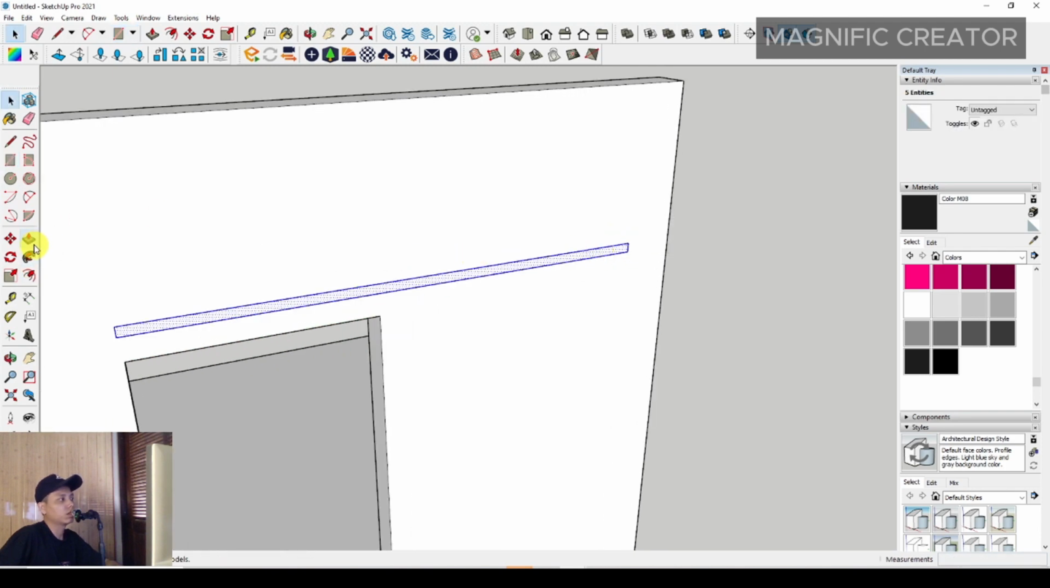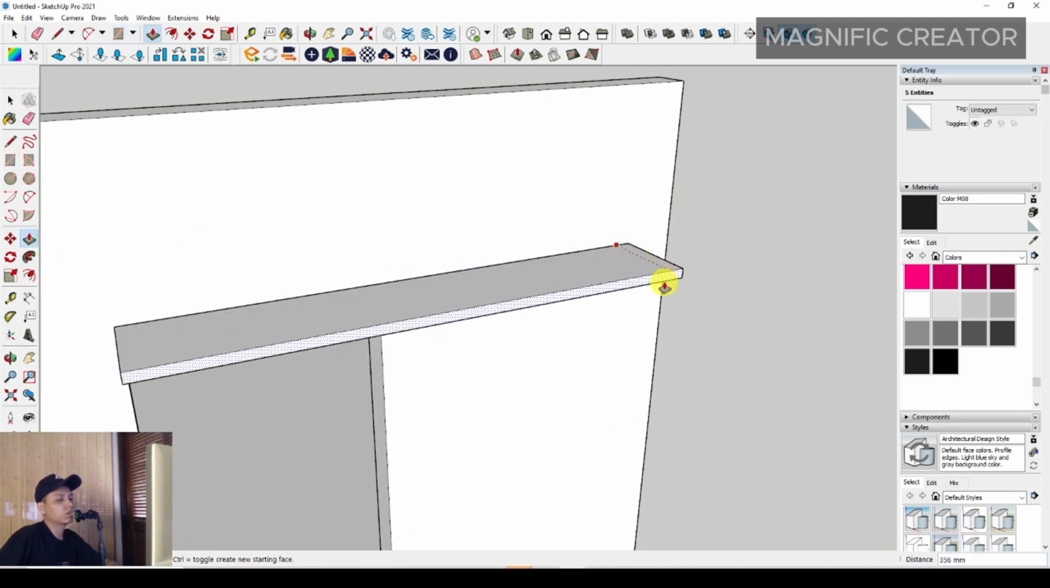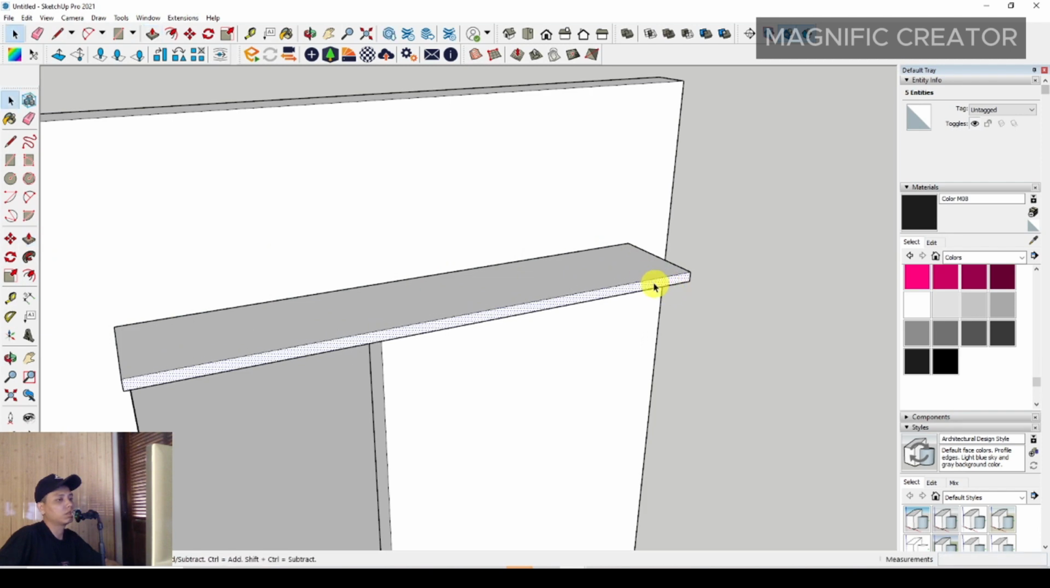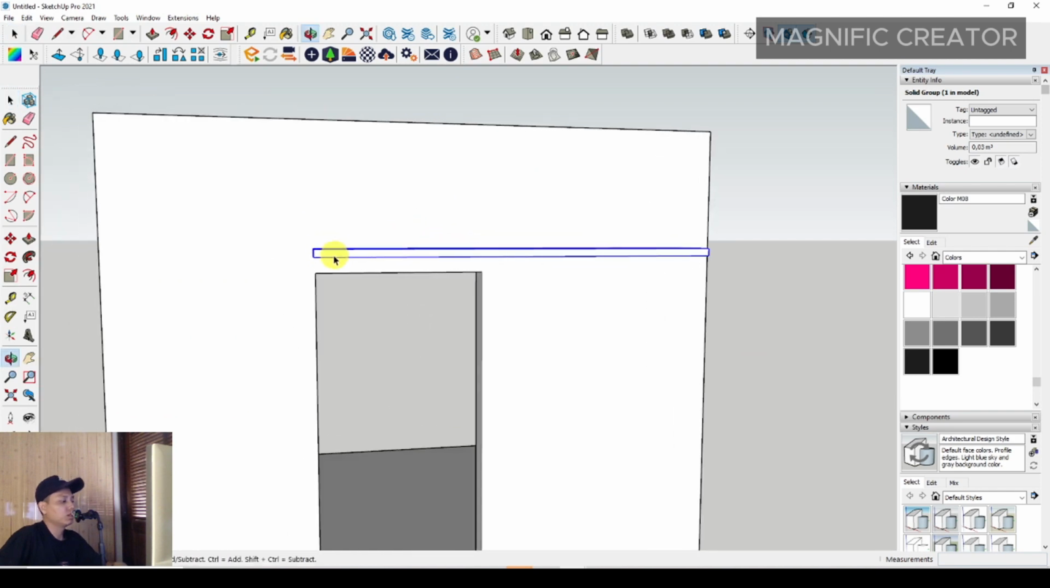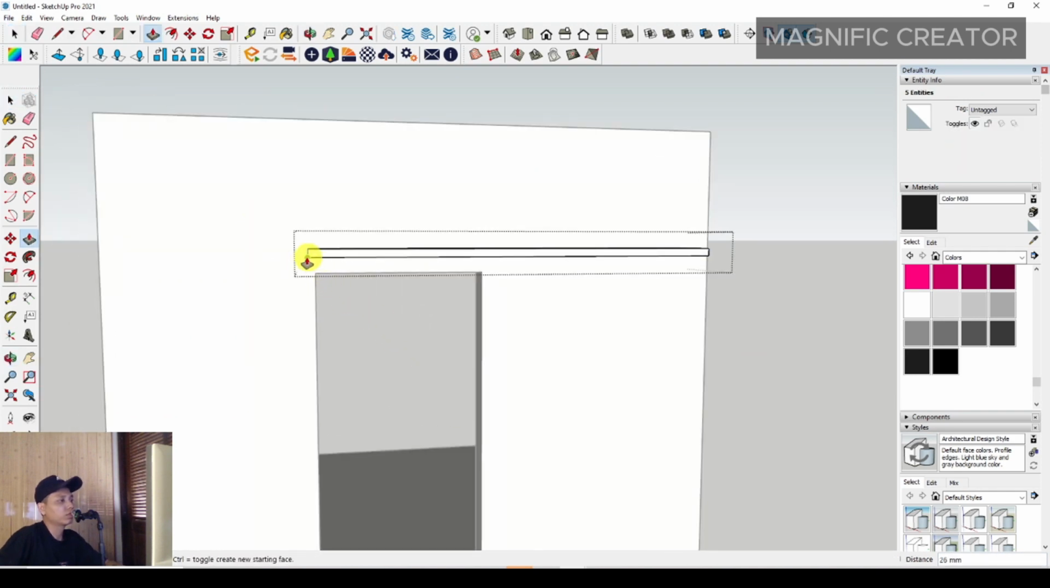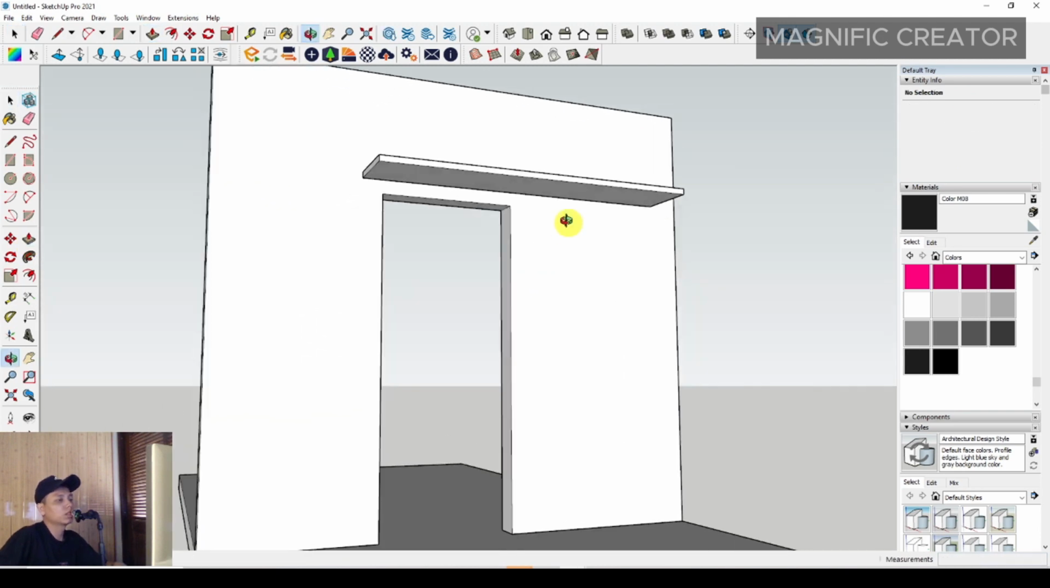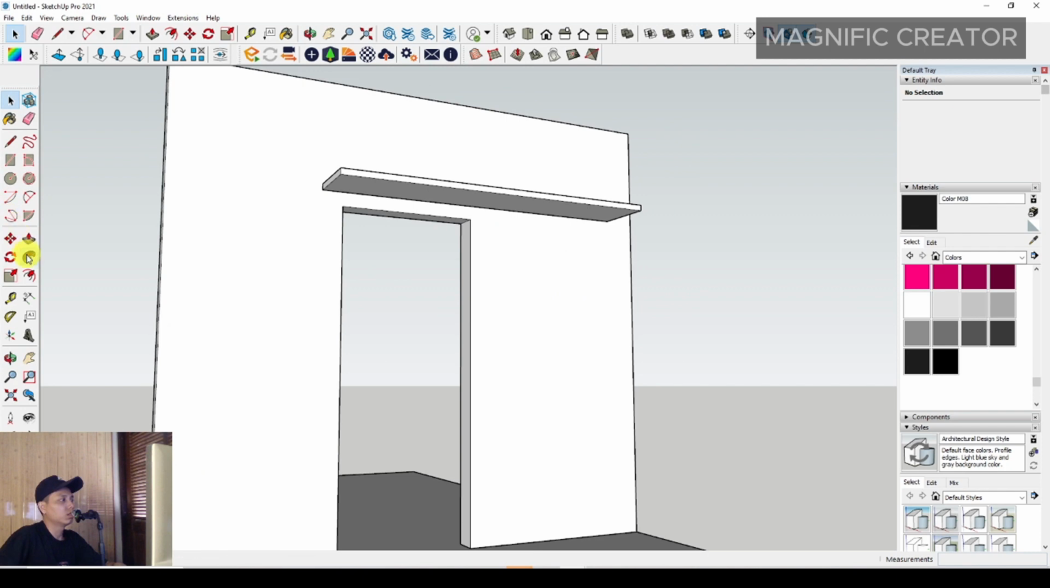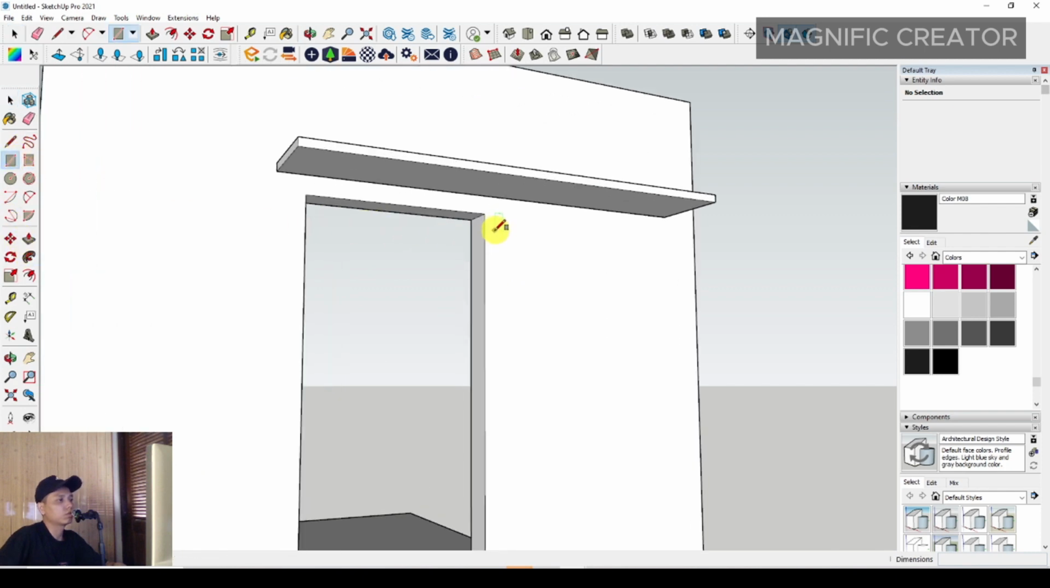Then you can push it to the front, maybe around 40 millimeter approximately. Then you can adjust the length by selecting this object and just pressing pull, something like this. Then you can make a bottom shelf for this area.